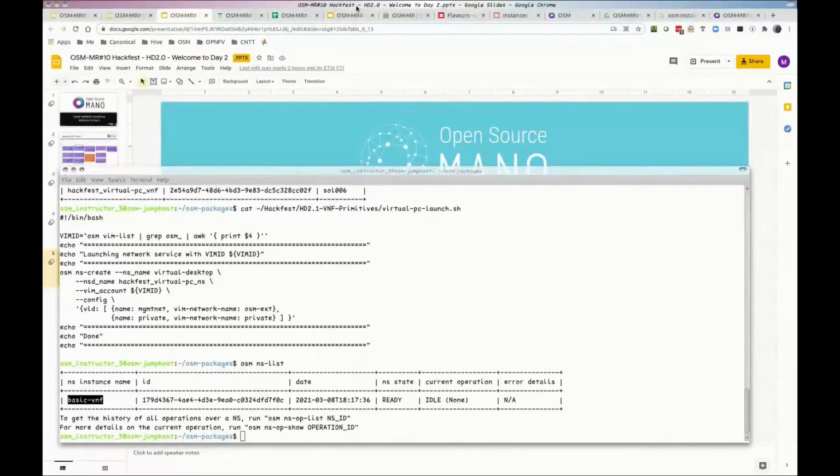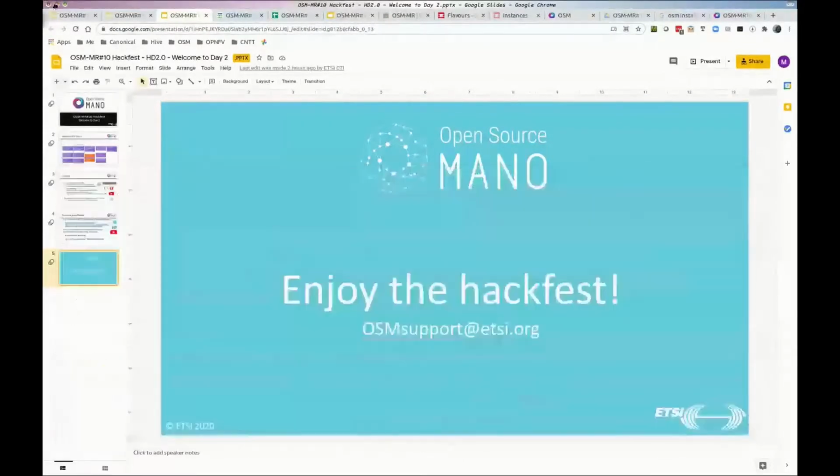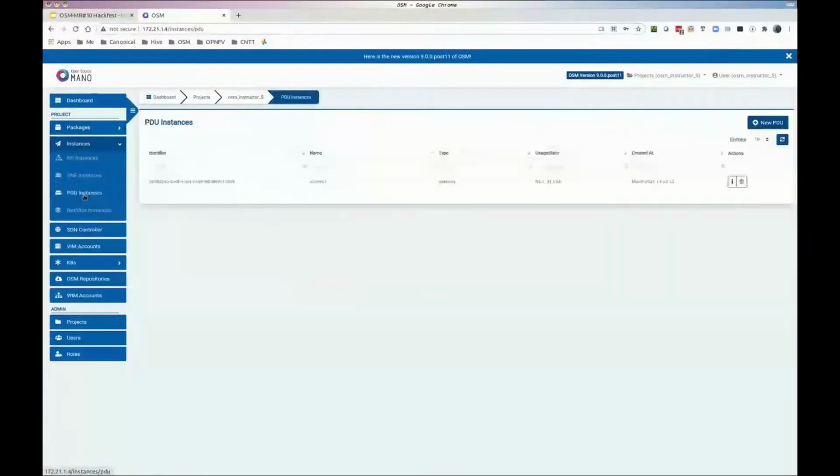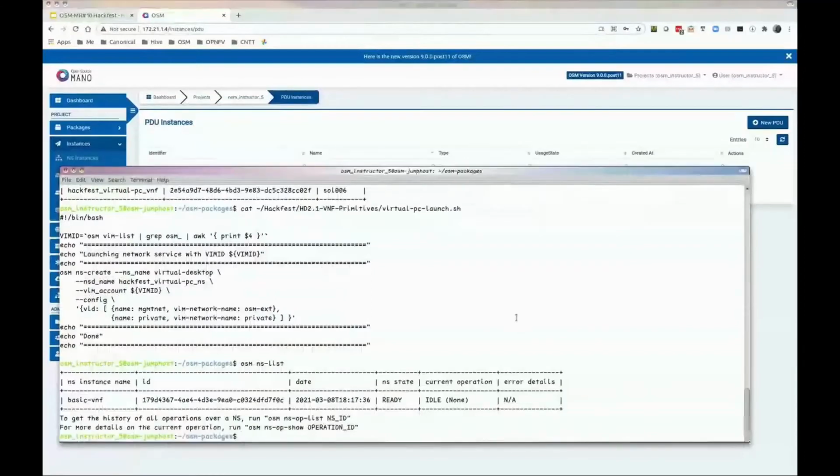So let me double check in my thing here. If I take a look at my PDU instance, yeah, it's not in use. Okay, so I'm going to have to launch my firewall still. So I'm going to go ahead and do that in the background. Hackfest 1.7 PNF firewall launch.